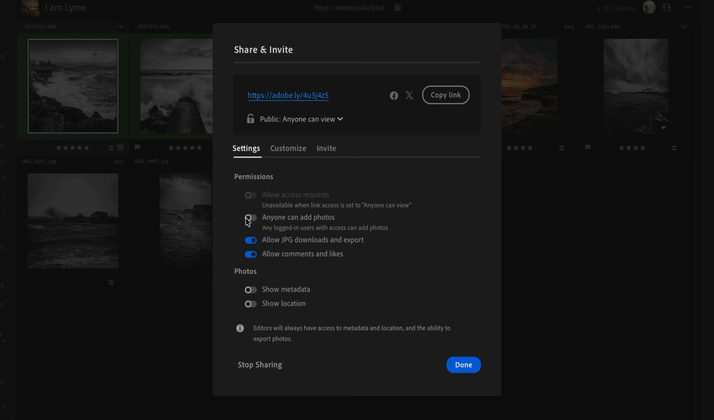In the settings section, I can set permissions such as allowing people to add photos to the album, which is a great option to use if, for example, you're running a photo walk and everyone there can then add their images to the web page. You can allow people to download JPEG versions of the images, which is what I have set for my I Am Lime project, and allow people to like and comment. But they do need an Adobe account to do that though, not a subscription, just an account. You can also choose to include metadata and location to be displayed on the web page too.